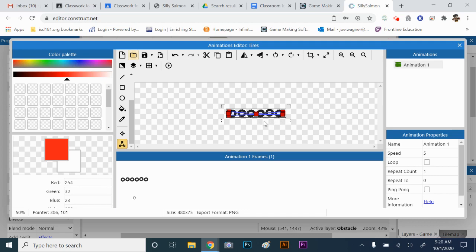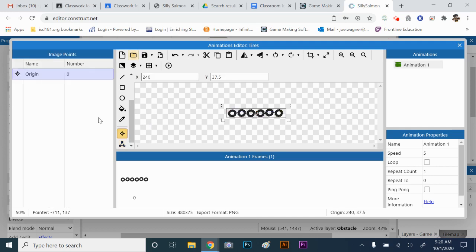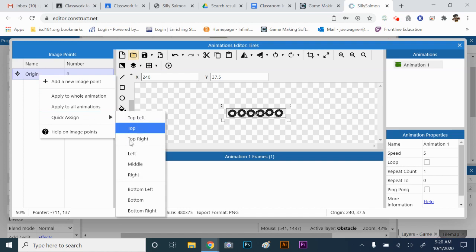Okay. We do want the origin to be the bottom on this as well. So I'm going to click the origin button here, right click the word origin over here, and click assign bottom.